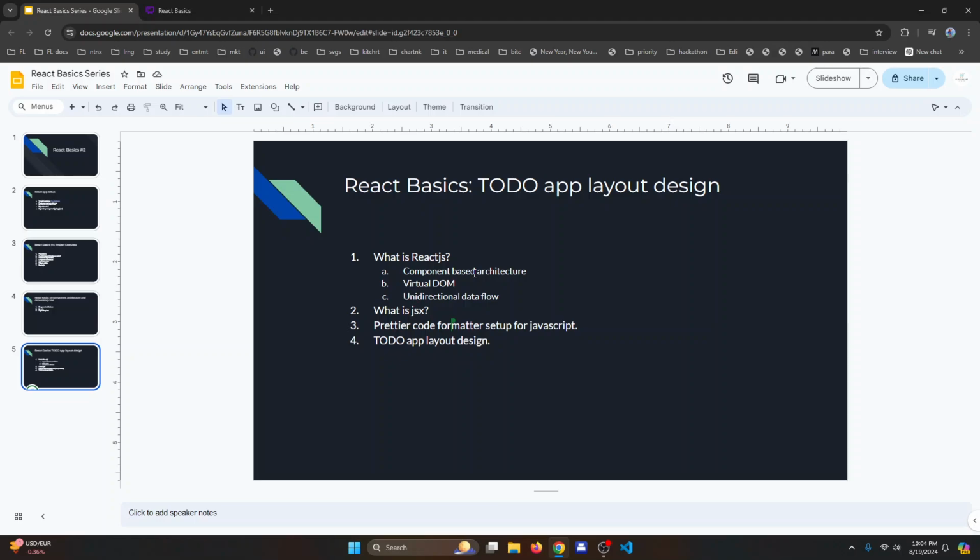Then the second point is the virtual DOM. I would not cover the virtual DOM as part of this. I think we will cover these things in future. That would be better, just not to overwhelm you in the initial part of the tutorial. And then unidirectional data flow. If you have already worked on other frameworks like Angular, you might be aware of it. But once we start developing the application, it will be very clear how React does unidirectional data flow, and it makes it easier to understand and debug the application. Okay, so that was about React.js.